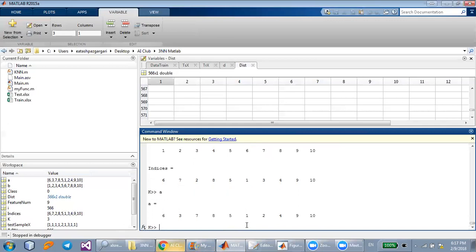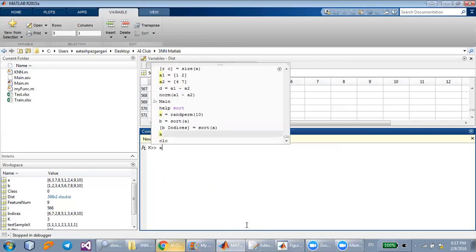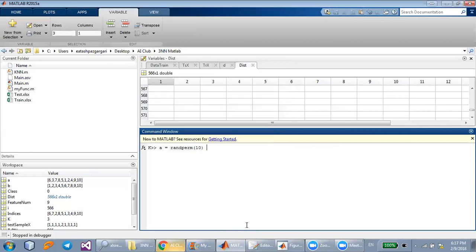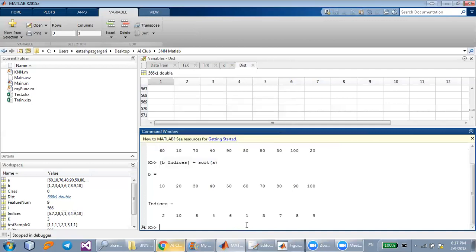Let me do one more time. CLC for clearing the command. So A equals randperm 10. I multiply it by 10 to make numbers different from the indices. This way it is easier to see what's happening. And then I go to B, indices.